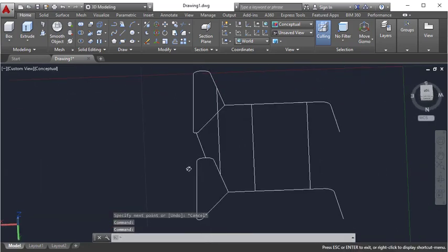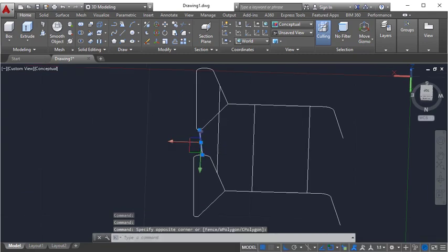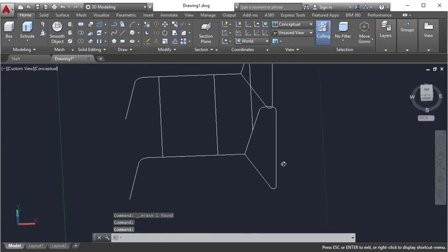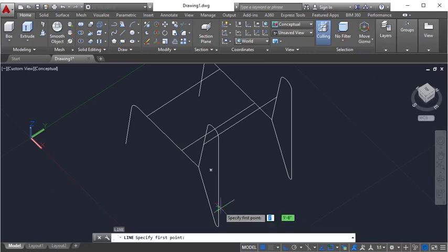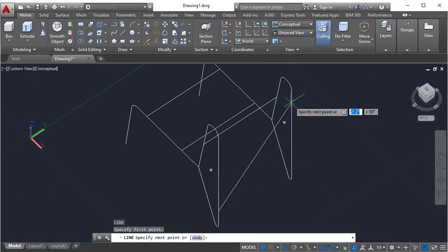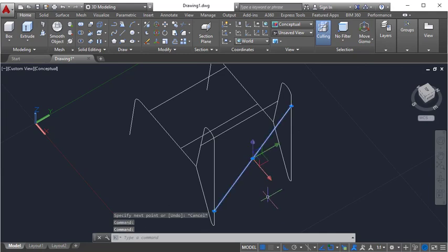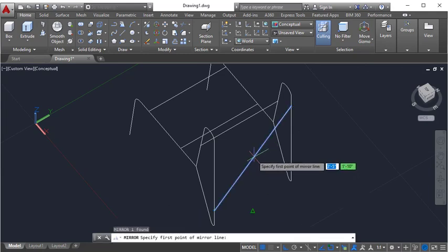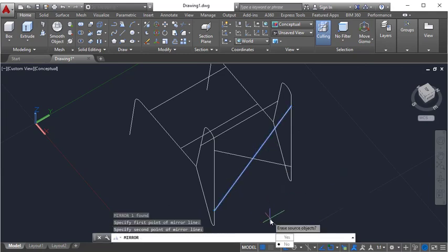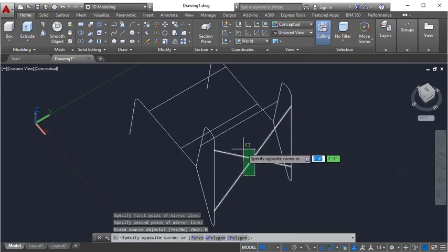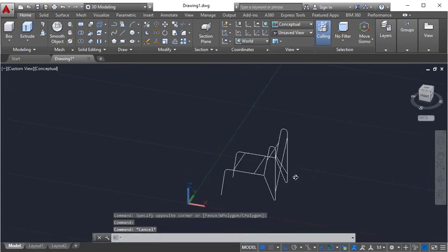It's not good. L enter, somewhere here to somewhere here. You select this, MID, enter, try to snap this midpoint in this direction. No, this is like a frame.